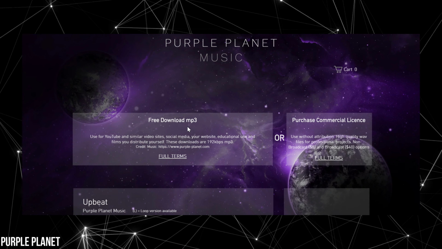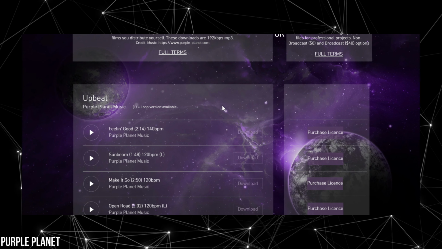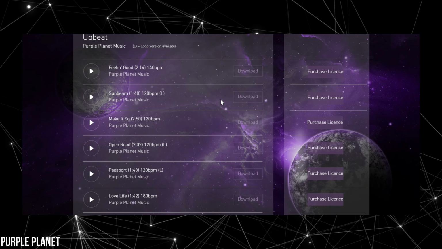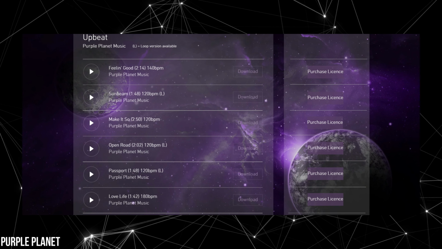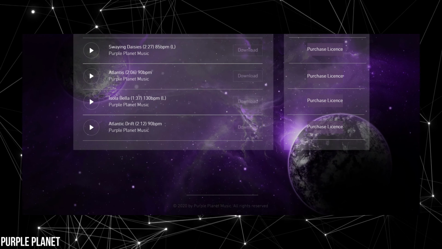You don't have as much ability to search tracks. You can only really search by mood, but one thing I do like about Purple Planet is next to each song, it gives you the BPM of the song. So if you're trying to match a certain beats per minute, or you have a certain tempo that you want that matches your video, it'll be easier to go through and find a song that matches that tempo.